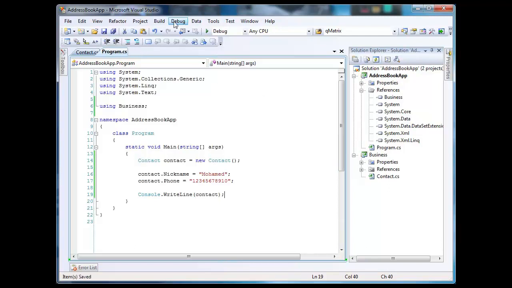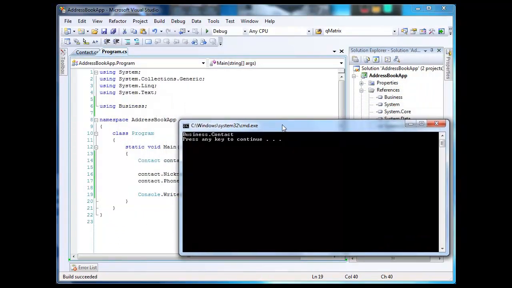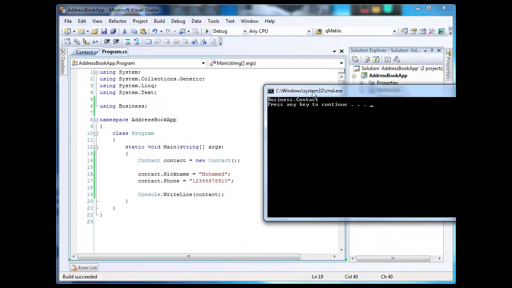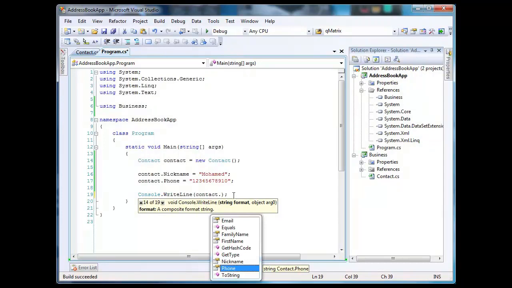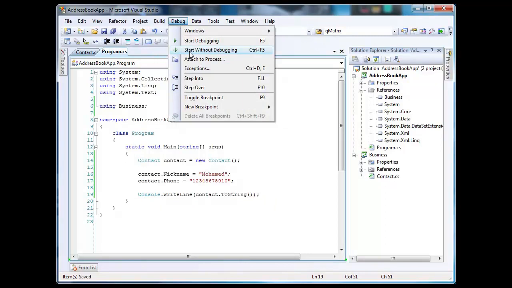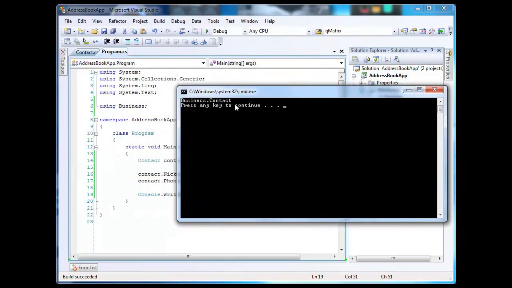Okay, I'm just gonna start without debugging. Give it a second, and what do you see here? Business.Contact. Well, actually not what I expected, but alright, let me hit continue. Let me try to say, okay, I'm gonna go for it, guys. Sorry, I'm gonna put the ToString function there you go, from the object class. Let me try to start without debugging again. And as you see here, I also got Business.Contact.